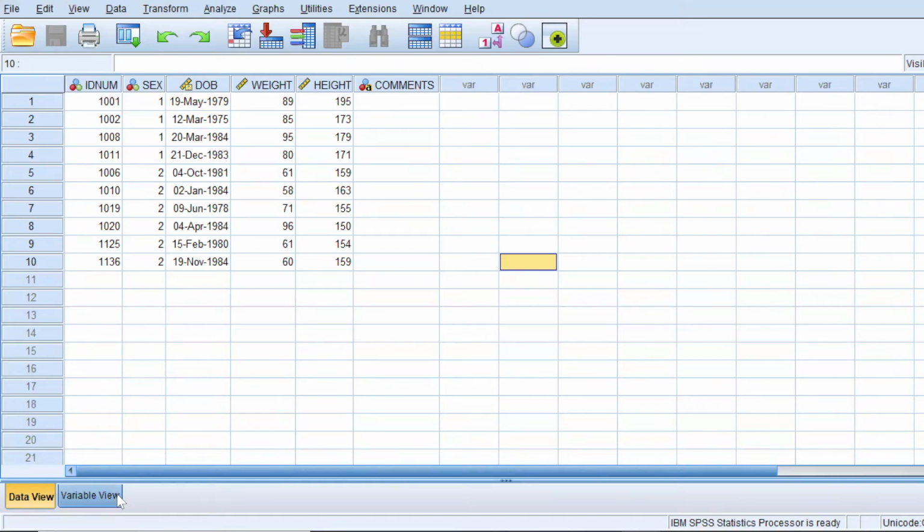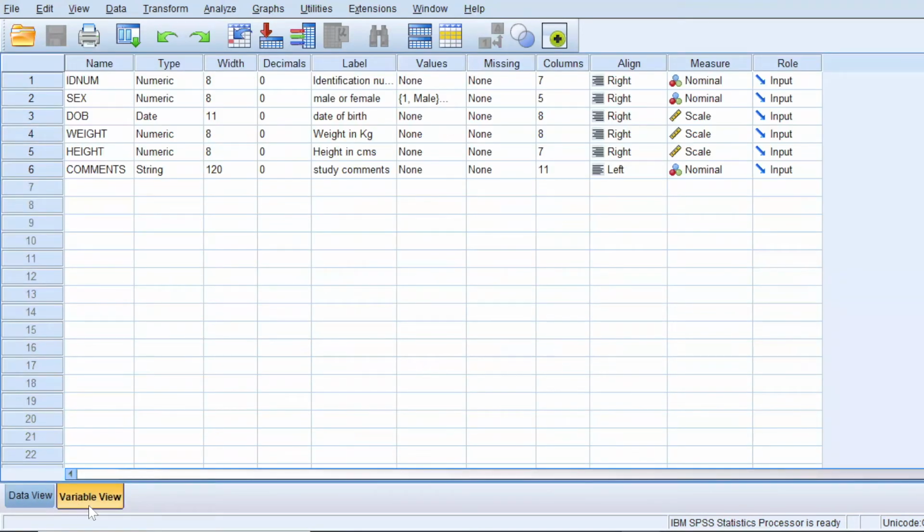If we come back down to the bottom again, we can now see variable view. Left click on variable view, and this will provide a little bit more back-end information to each of your variables. On the left-hand side will be the name of your variable, and you'll note that there are no spaces in these variables. So with SPSS, to name a variable, you need to make sure that it is short, starts with a letter, and that it doesn't have any spaces in between.